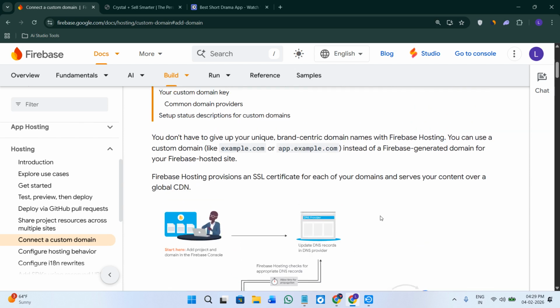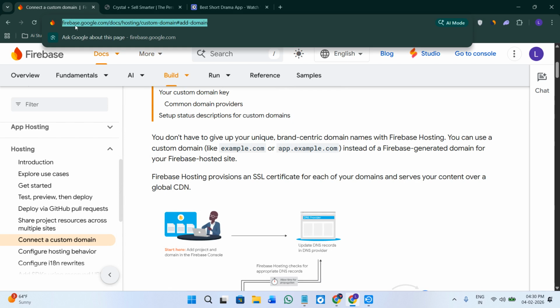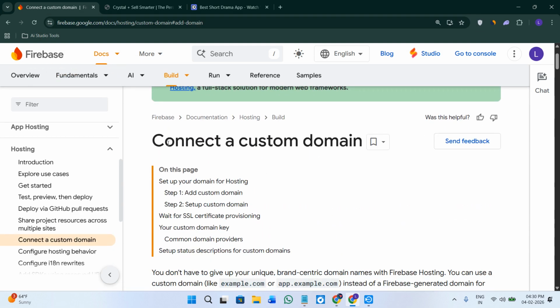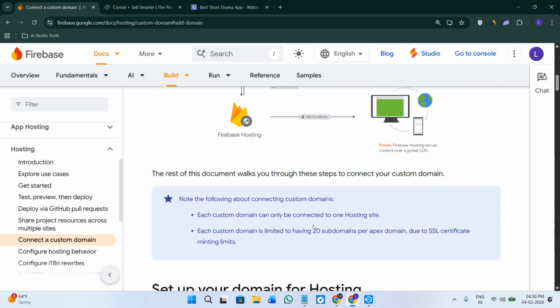I will put the link of this article down in the description, or in your web browser, you can just simply search for this URL, which is firebase.google.com/docs/hosting/custom-domains. So what this is going to do is it is going to redirect you here on this particular page where you can know step by step how you can connect a custom domain.